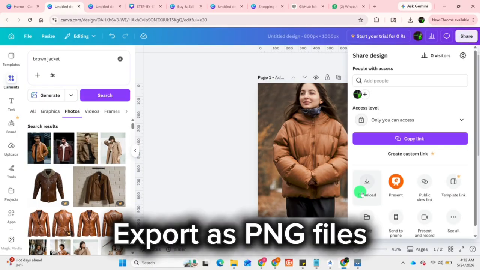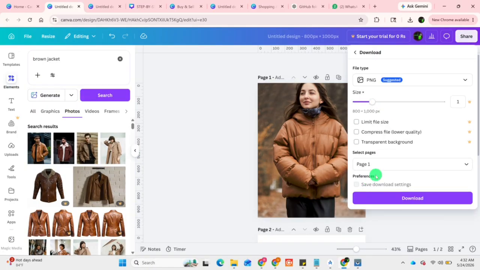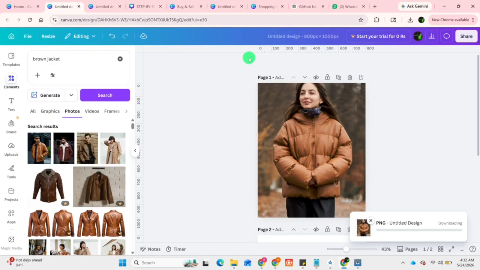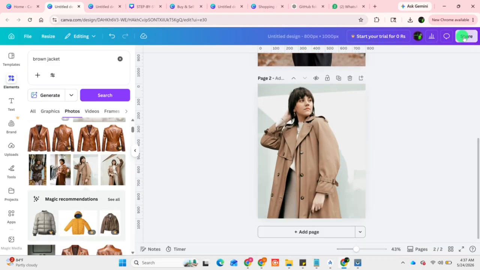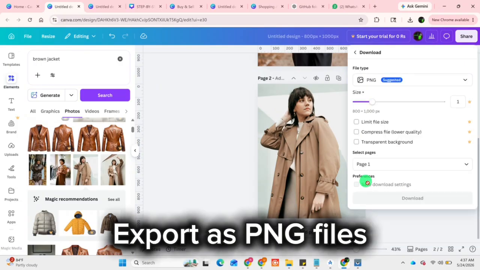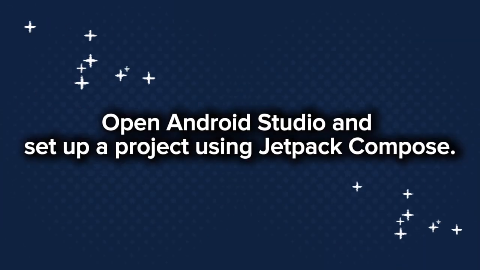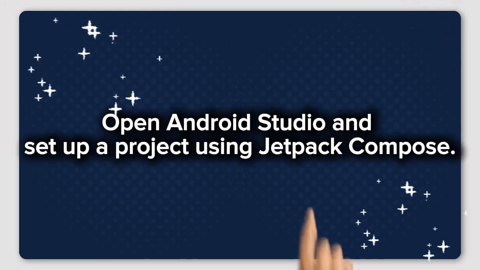Export as PNG files. Here is the second image. Export as PNG files. Open Android Studio and set up a project using Jetpack Compose.